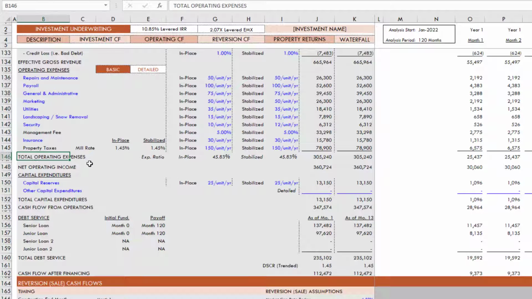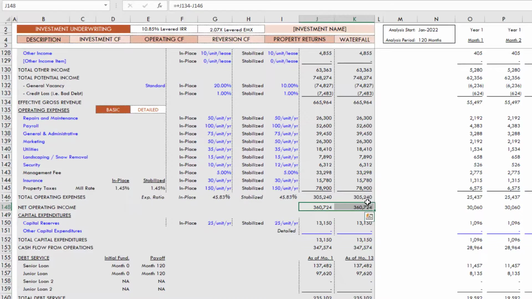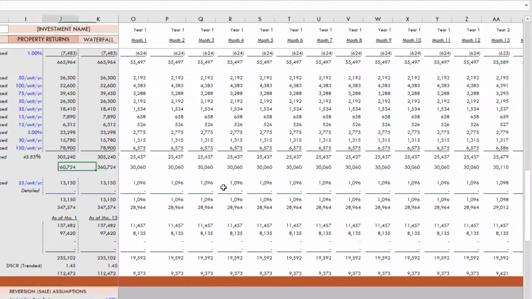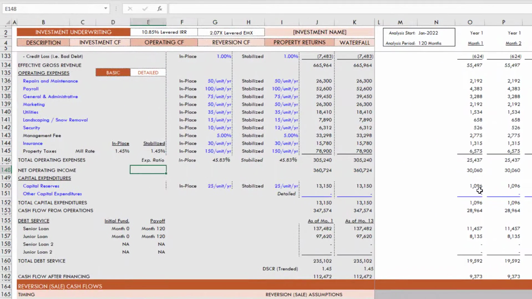That gets us to total operating expenses. I have a quick metric here, your expense ratio. Your expenses are often 40 to 50% of your effective gross revenue. And so this is a line item where you can track that. Then we subtract from effective gross revenue your total operating expenses to get net operating income here. This is in place and stabilized, and then you can see the actual cash flows out here to the right. These are the cash flows that flow in to calculate your returns.